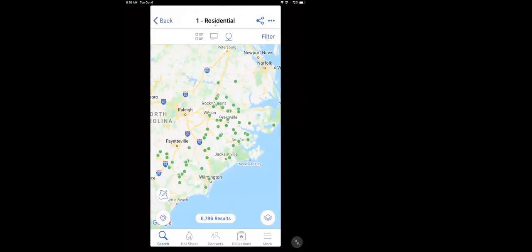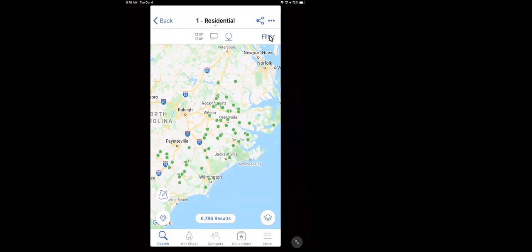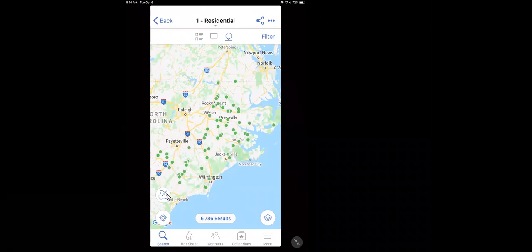So here are all the results for all of North Carolina regional. What we're going to want to do is narrow this down to Jacksonville. There are a couple of different ways we can do this. We can go up to filter, which shows us all our search parameters, or one of the more popular ways is this, which kind of looks like a stick in the mud or a painter's easel. This right here is how we can draw a shape with our finger. And so that's what I'm going to do. I'm going to draw a shape with my finger.